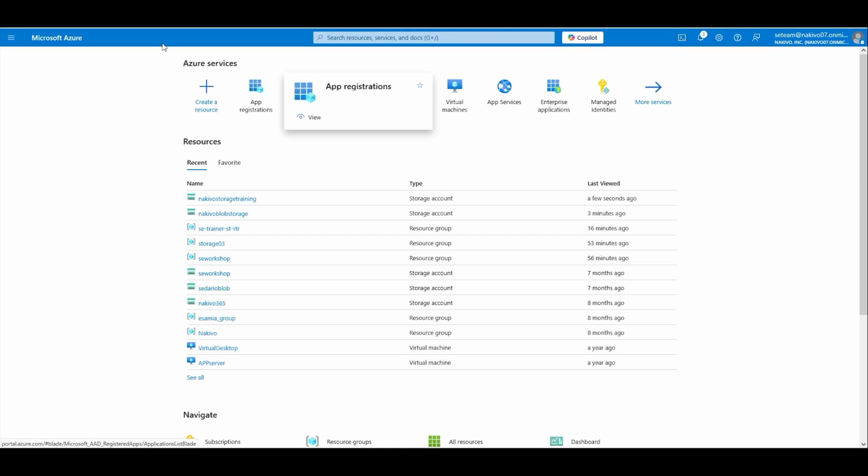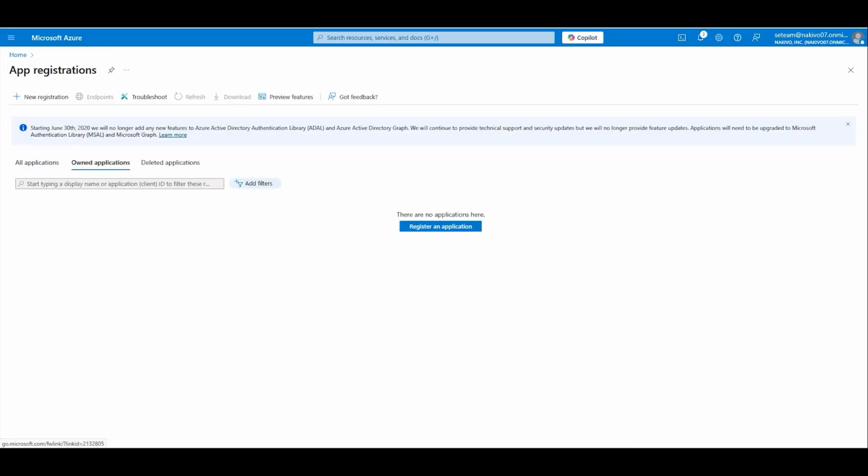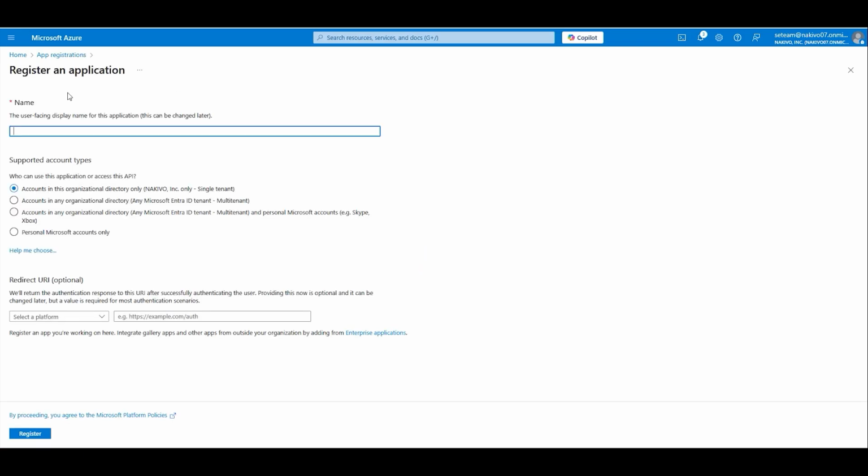First, log into your account on the Azure.com portal and select App Registrations. In case you don't have the App Registration service visible in the top menu, you can return to the home screen and type App Registrations in the search bar to find it. Then, click New Registration to start registering a new application.